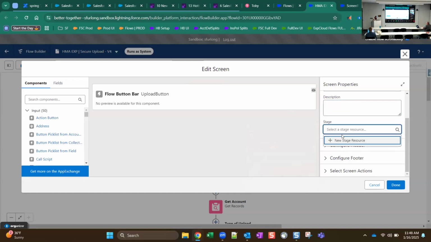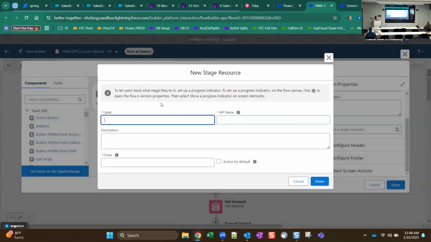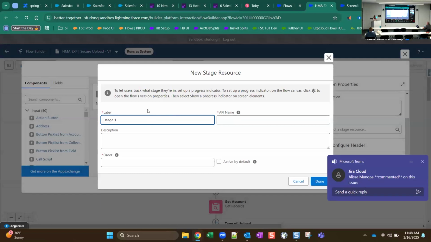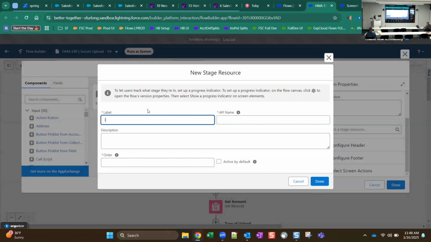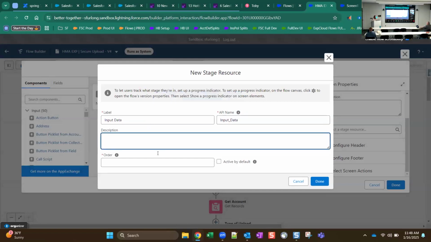Oh, this is where you can put your stage. Sorry, I was just trying to get to a spot where I could search element or variable. But yeah, you'll just put your stages. I noticed that if you hover over your path on your screen, it'll show this label. So if you don't want to put stage 1, stage 2, you could put something like input data is stage 1.